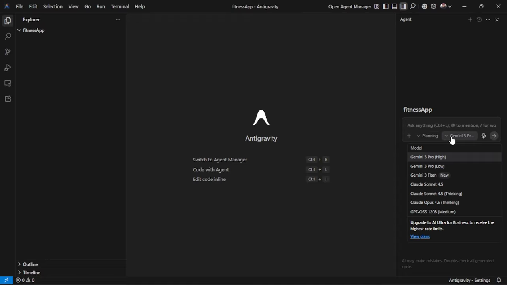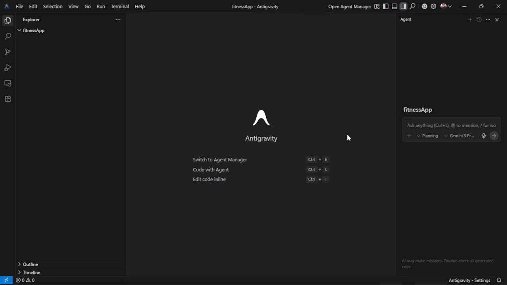Over here you go to models, and you can select any model of your choice, and they've got a few over there. We'll just stick with this one for now and check things out. If I want to go to the agent manager, all I have to do is press Ctrl E. I like shortcuts a lot, but if you want to do that by clicking, you can click over here, like so.